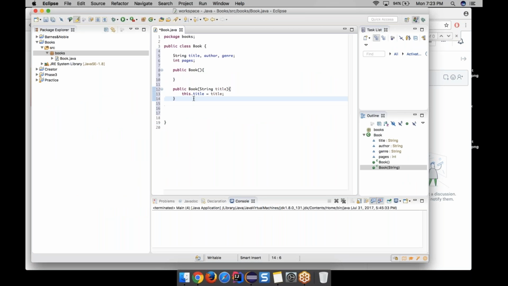Okay, so we created a constructor that takes in a title. Let's create a constructor that takes in a title and an author. So how would you create a constructor that takes in a title and an author?